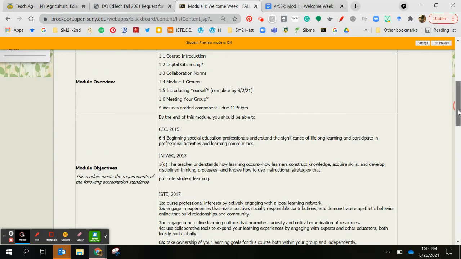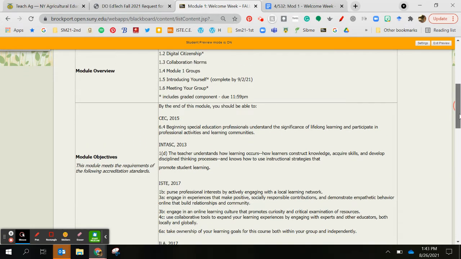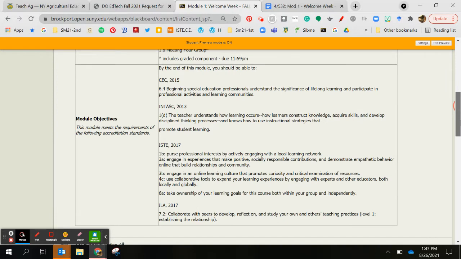I'll allow you to read through. I'm going to go through the module overview more in detail down below, and I encourage you to look at the standards that we are meeting for our accreditation and certification needs.